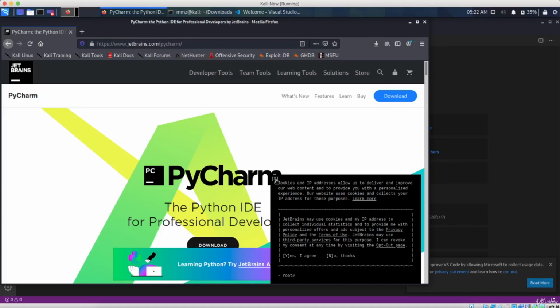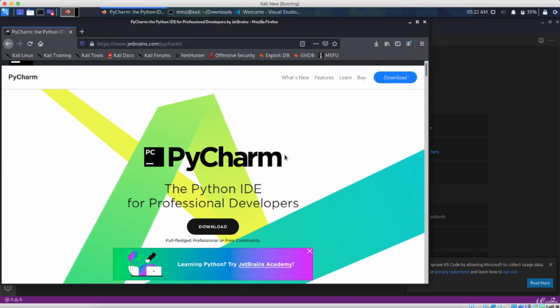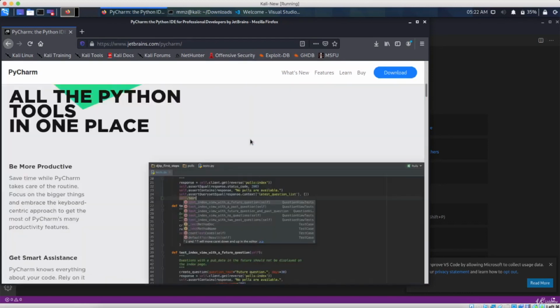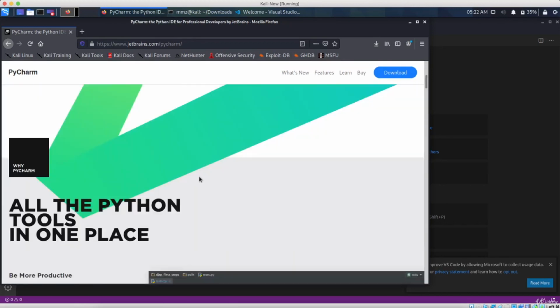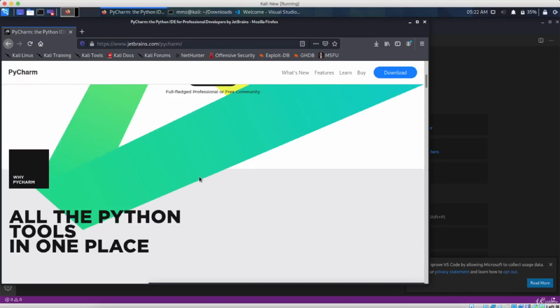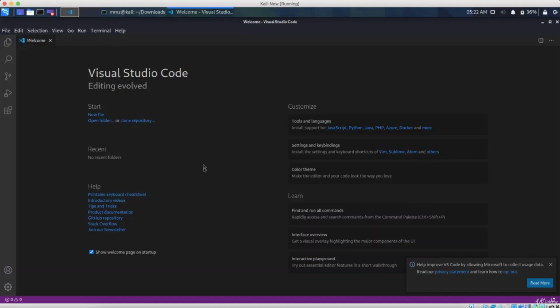You can see now here, you can just download PyCharm. We have the full-fledged professional version or the free community version, and either way they are good. Of course the professional version has more features and so on. But in my case here, I will not use it. I will use Visual Studio Code.